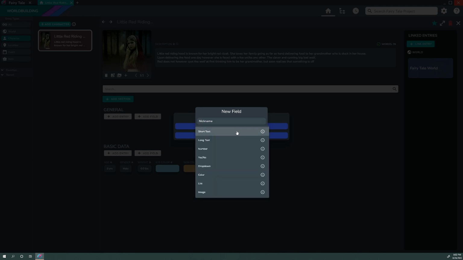I'm going to name it Nickname, and I can also choose what type of field it is. Oddisy has multiple different field types that it supports. There is short text, which can be used for anything that is around one line. There's long text, which works similar to the description widget and is used whenever you have multiple lines of text. There's number, which can accept a number and can even be set up to format that number, sort of like we see in the age field on Red Riding Hood. There's yes and no, which is used for any attributes that the entry either will or will not have. There's a drop-down where you can choose between multiple options. This is most useful when used as a predefined field, which we'll be going over in the next video.